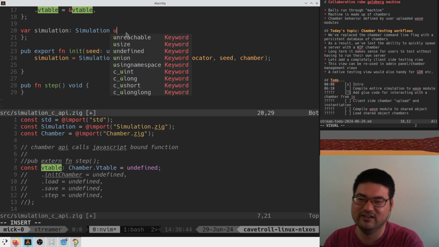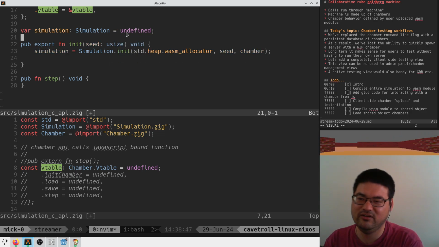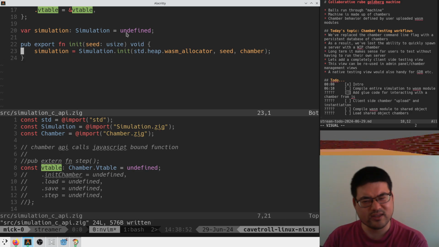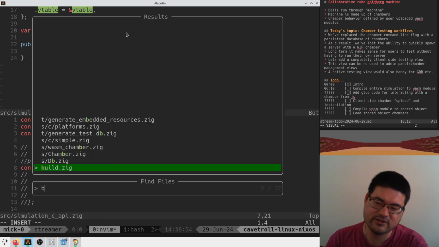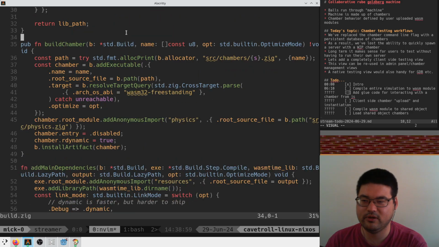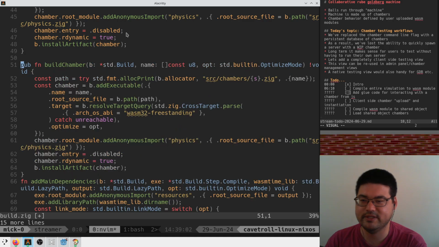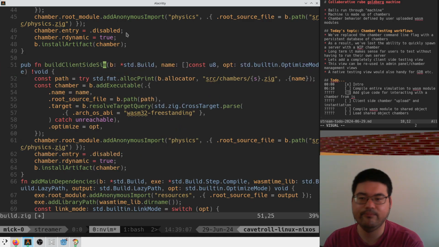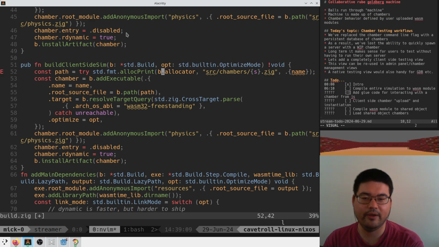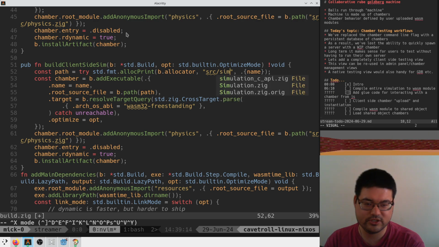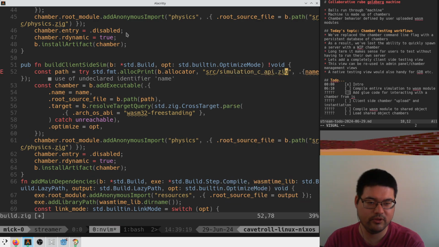We'll start this as undefined as well. And so if we try to compile this simulation C API, we should get something interesting, I think. So we go to our build script. And we have build chamber, which is going to be kind of close. So I'm going to copy paste this and call this build client side sim. Okay, so it's going to come from source simulation C API. Why can't I autocomplete? There we go.